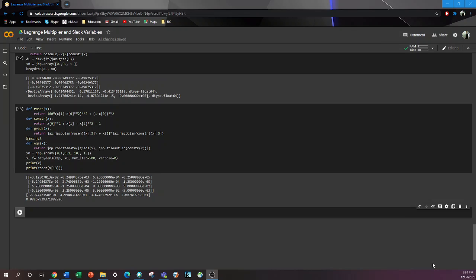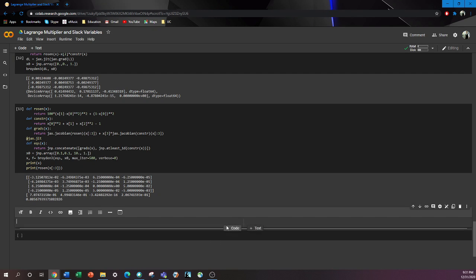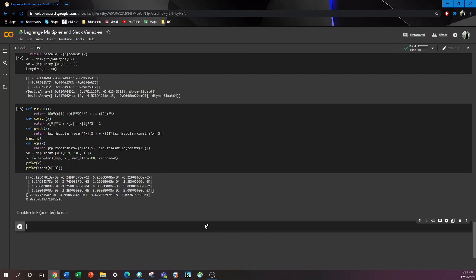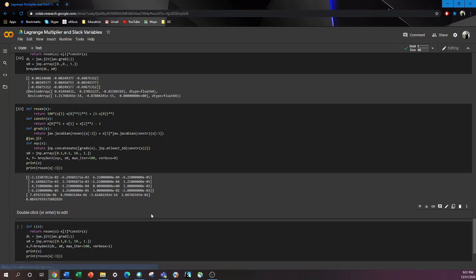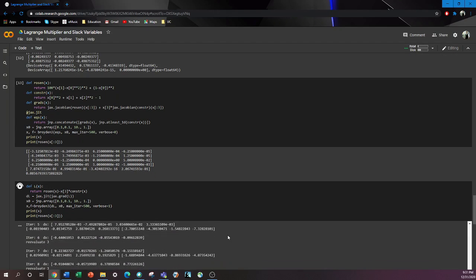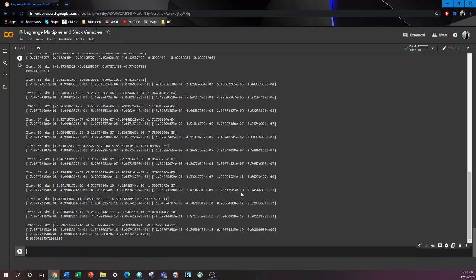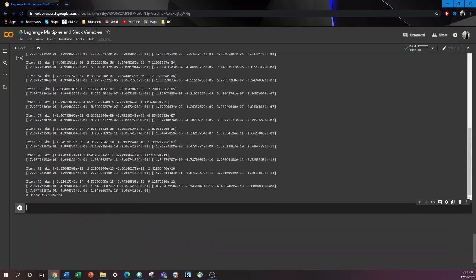Lastly, we will do our inequality constraint. And seeing as these values are similar, that means that our Lagrange multipliers and slack variables, when applied, work better than our original Broyden method equation.